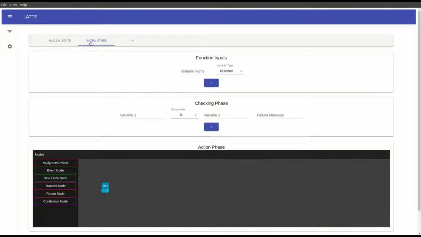All tabs other than the global state tab correspond to a Solidity function that can be called by external users. All of our function tabs will have the same visual structure, containing a function input box, a checking phase box and an action phase box. The function input box defines the parameters that must be given to the function when it is being called. The checking phase box shows the checks that will be done before the function is run, and they correspond to require statements in Solidity code.